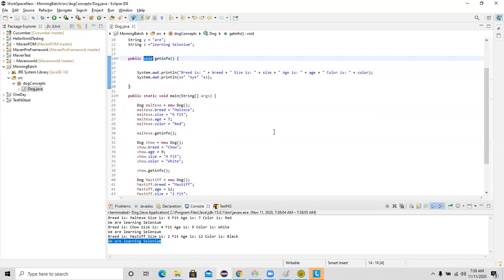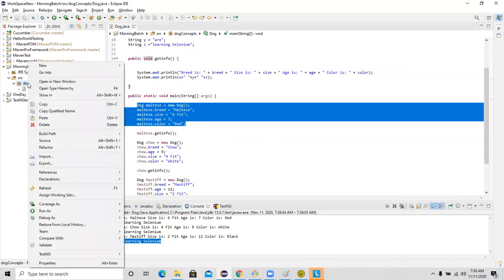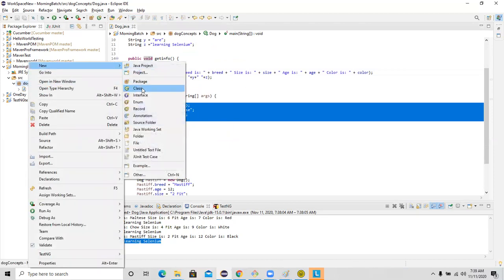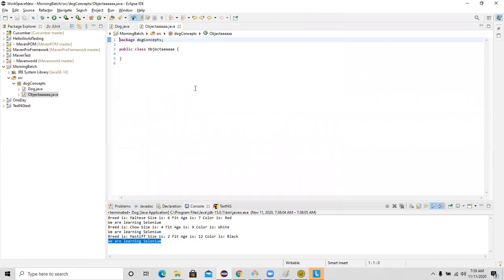And let's say now we will try to create more objects. Here we created three objects, 1, 2 and 3. Now let's try to create more objects. What I'll do, I will have one more class here. I'm just having this name, so don't worry about the name actually.